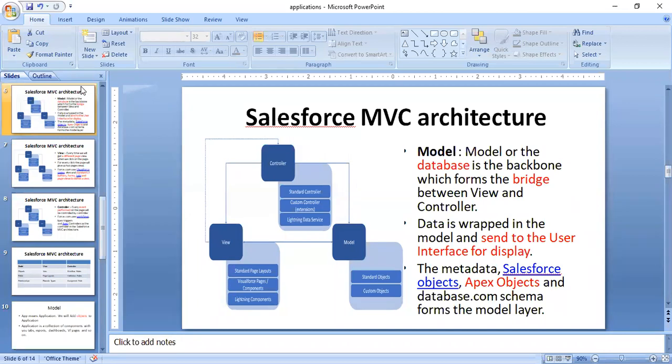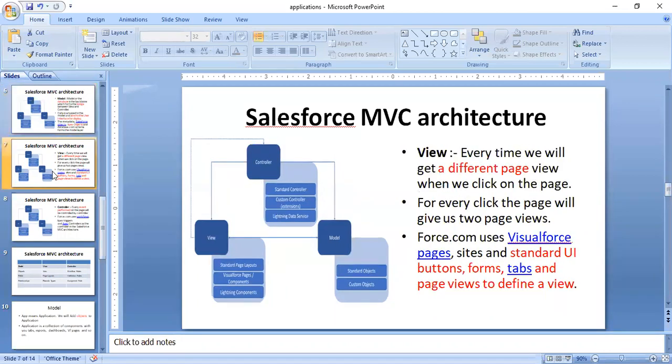Next, the second part is the view. View in the sense of displaying the database information. Every time you will get different pages, page views. Is it correct or not? When you click on a page, different views are there. For example, if you have an application, what is the first page? If you drag, the next page will come. Every click, the page will give us different views.